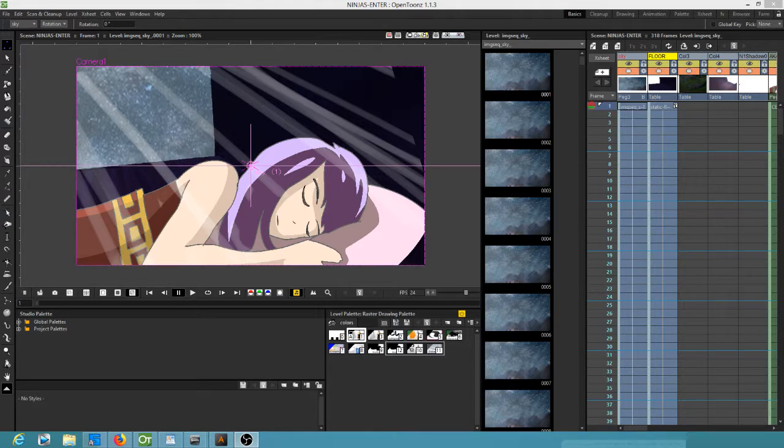I'm doing this as an OpenToonz quick tip because it's kind of an unusual situation, but one that I probably will run into a few times.